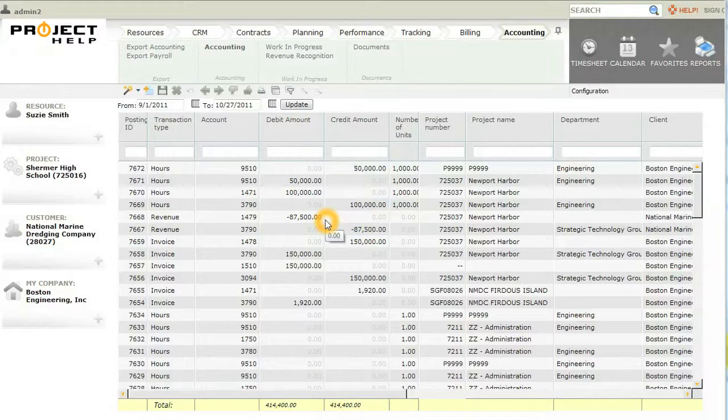The final step in this process is exporting data to both our payroll system and our accounting systems. Our software allows for either a fully automated integration process, or you can control the integration yourself via import and export of files. You can easily export posting records to your accounting system, and you can export timesheets and expense report data to your payroll system.